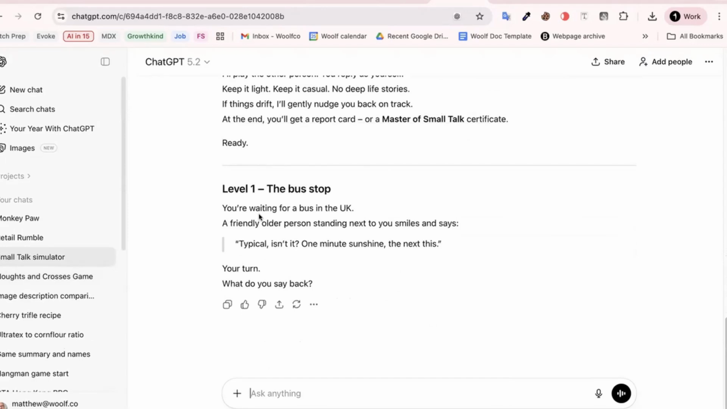Level one is the bus stop. You're waiting for a bus in the UK. A friendly older person standing next to you smiles and says, typical, isn't it? One minute sunshine, the next this. Your turn. What do you say back?